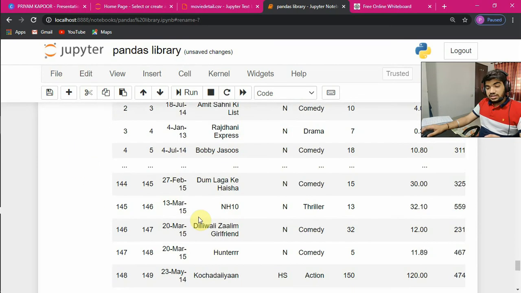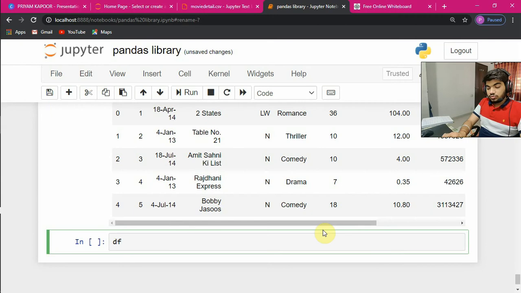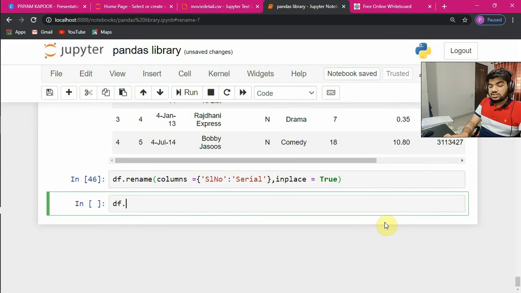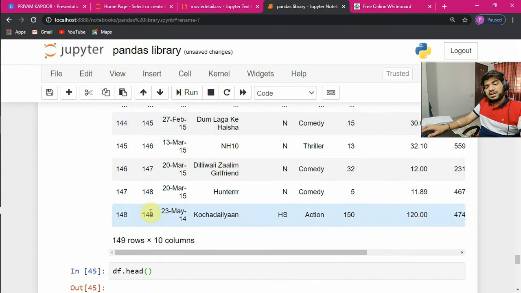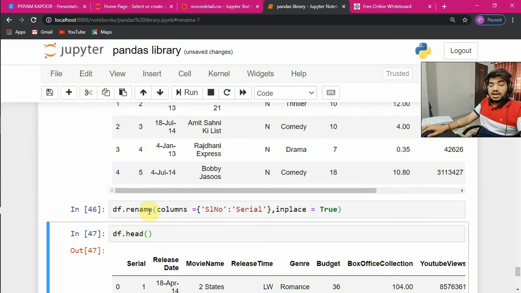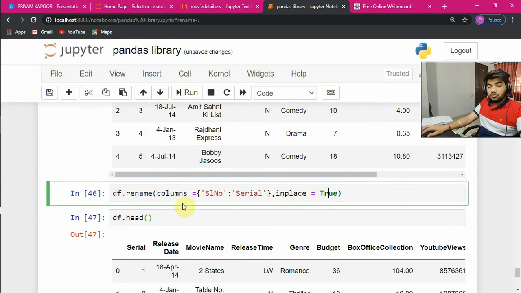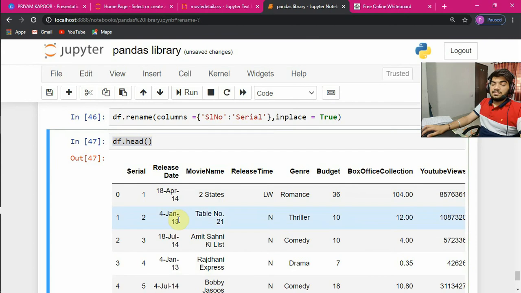To change it in real time, what do we have to do? We have to write df.rename. I want to rename the columns, right? So columns equals, give a dictionary. I want to change this, paste it, and I want to name it serial. Just give a comma and write inplace equals True. This changes the values of the original data rather than working on a copy. You can see over here that previously we had the serial number, and when I change the original with inplace True, df.head shows serial as well. So this is how this works.